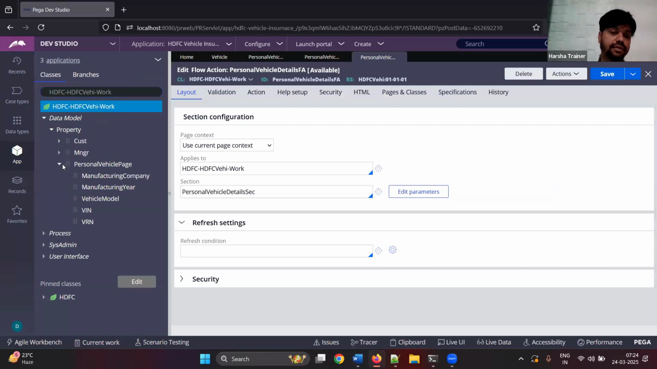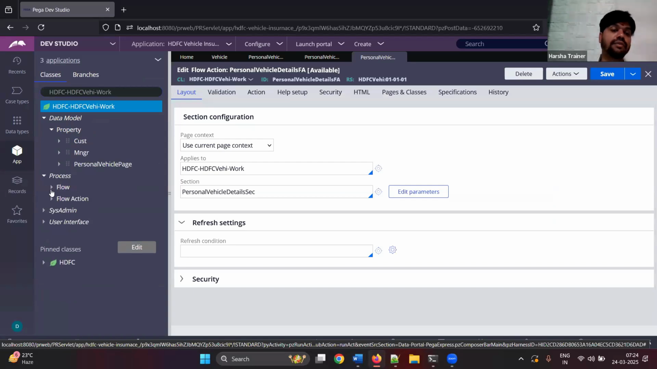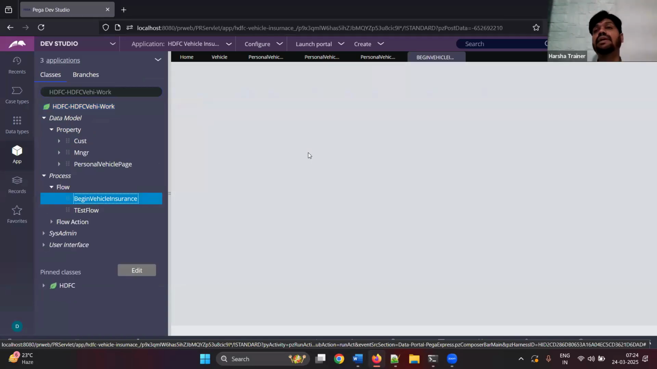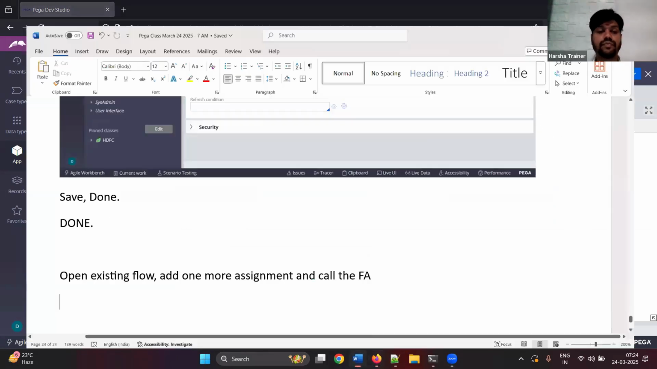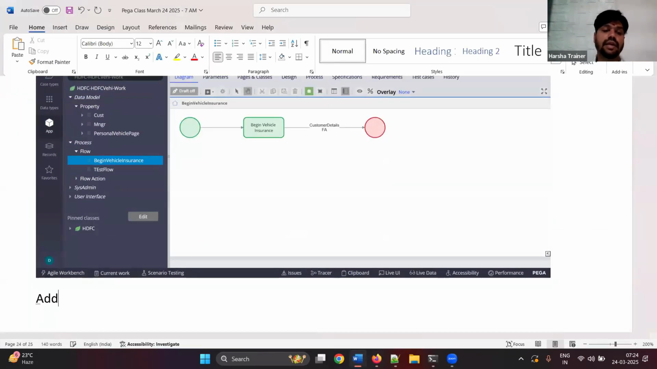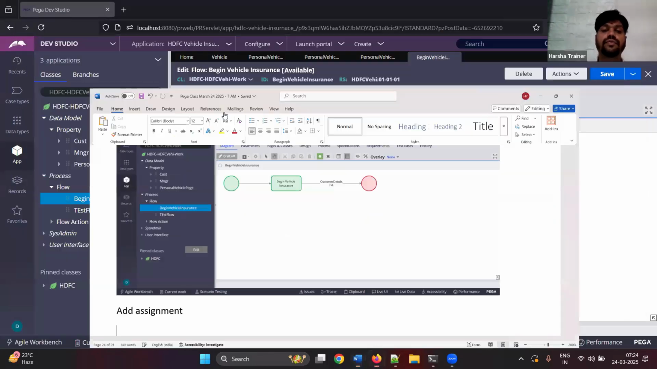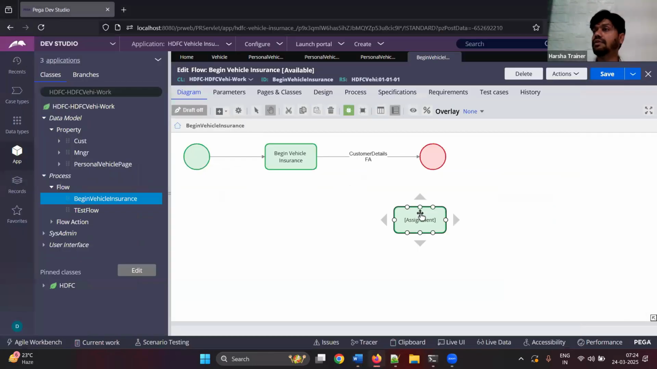Flow we need to open, right? We know where it is available, right? Begin vehicle insurance. And do what? Add an assignment. Okay, so here you go now.